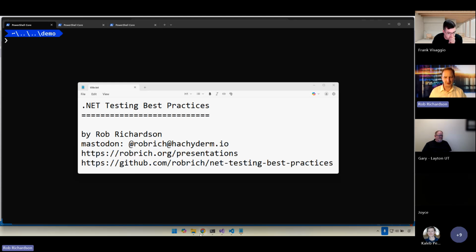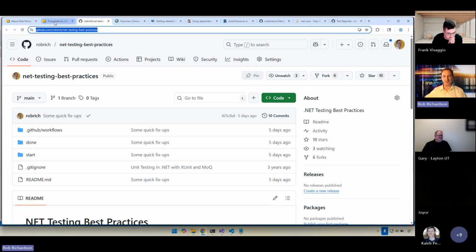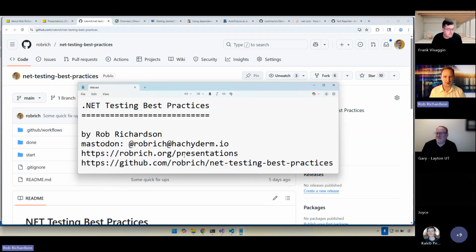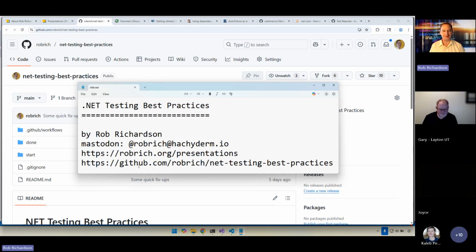I'm excited because here's the part where I tell you I am definitely going to post the slides on my site tonight. But in this talk, there are no slides, but the code is already online. Here it is, github.com/robrich/net testing best practices. And so you can get at the code that we're going to experience tonight.